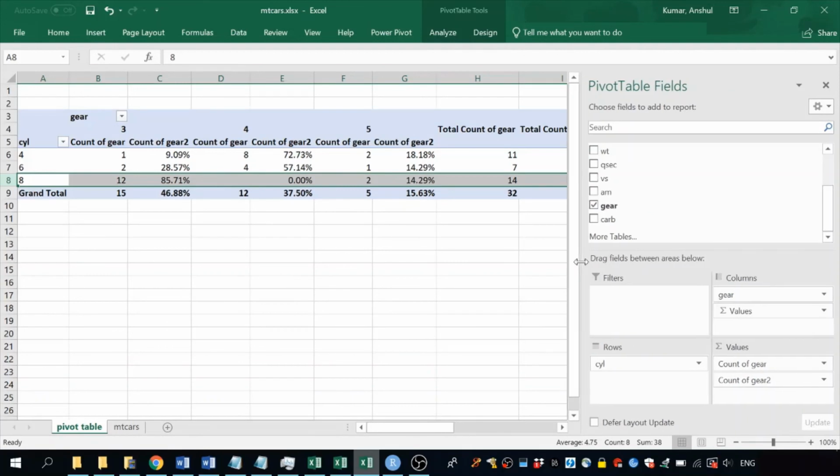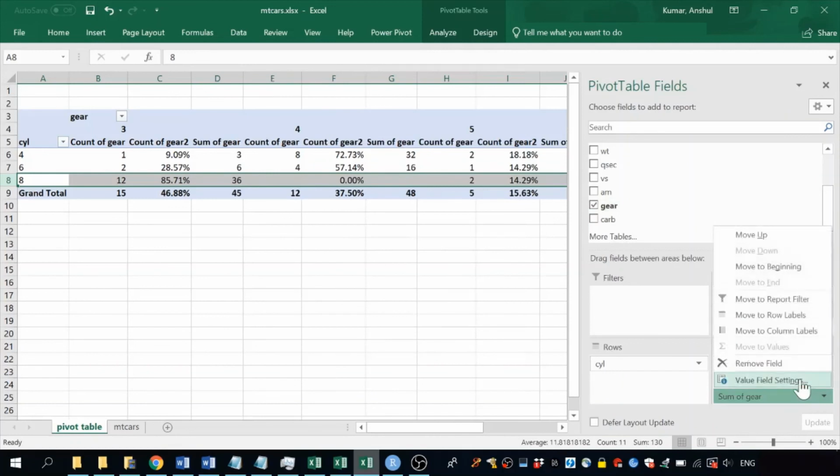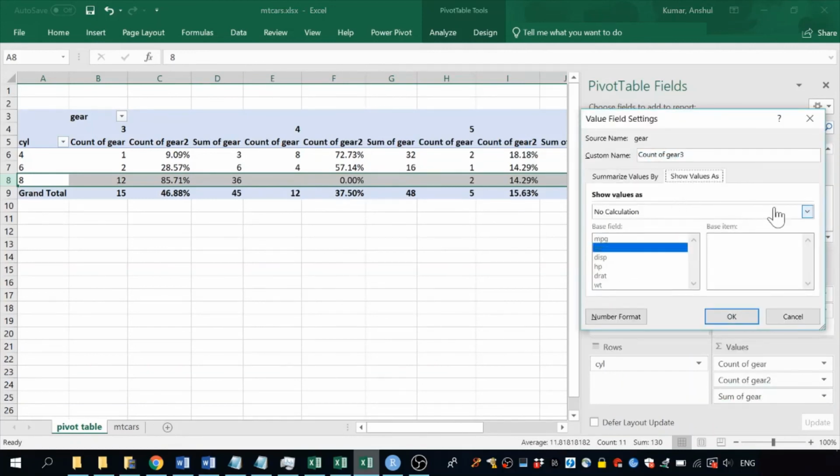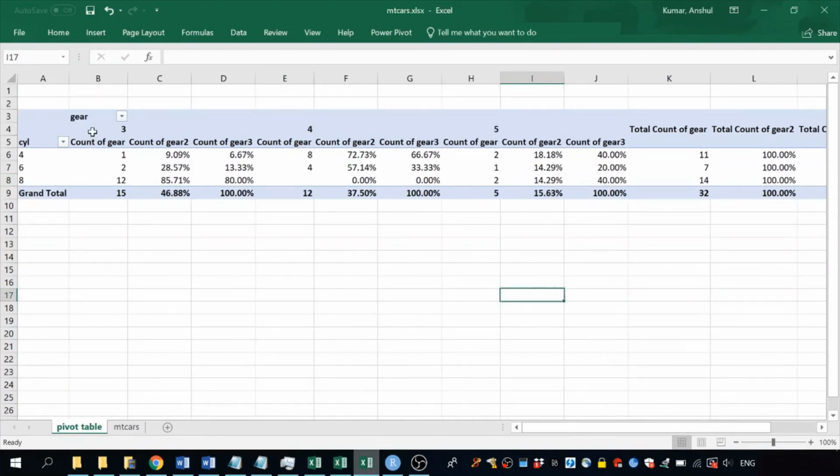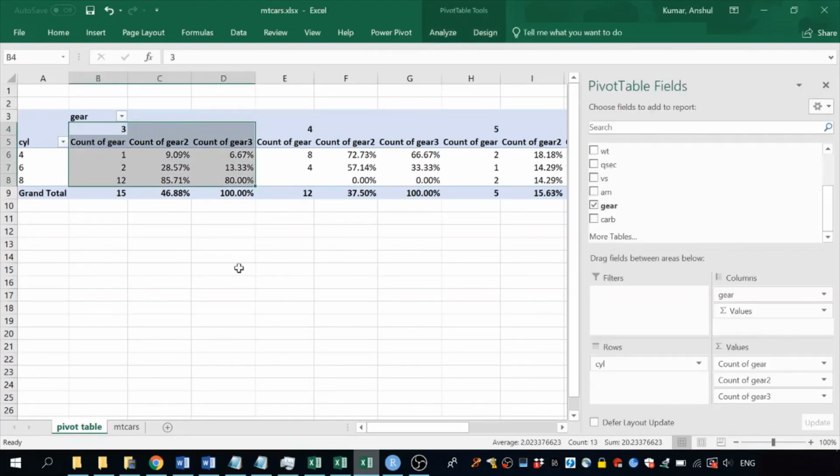Finally, I'll show you, if you wanted to, you can drag gear down here again and value field settings, count. You could put the column totals back in, and then you end up with a very large table in which this area shows you all of the information about cars that have 3 gears, and then you look at each row that corresponds with these various cells, and now you have the column percentages and the row percentages all added in. It's a little hard to read, which is why earlier I demonstrated them separately.